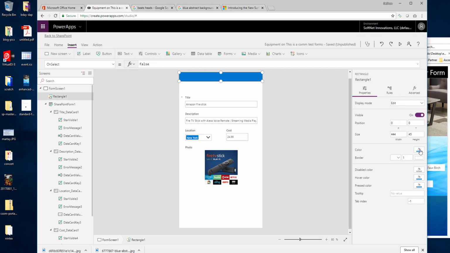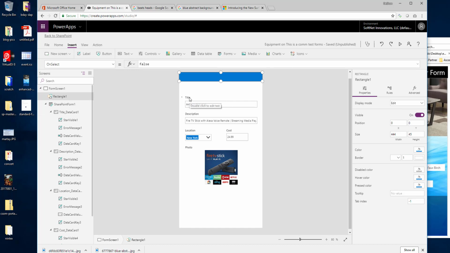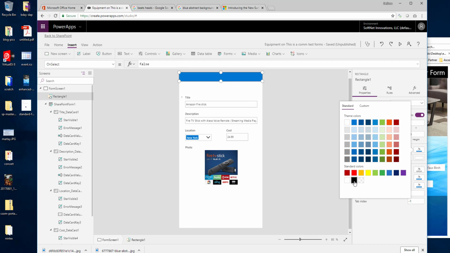So let's go here to the fill. These are called fill colors. Anytime you see a bucket, that's going to be a fill color. You may also see one with an A, that's just going to be the font color. So if I had text inside of here, I can change the fill color and the font color, which is the color of the letters. So our fill color, we want that to be black.